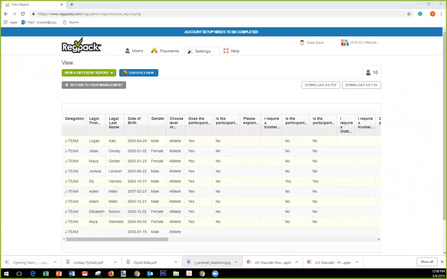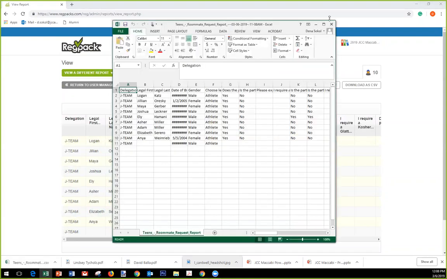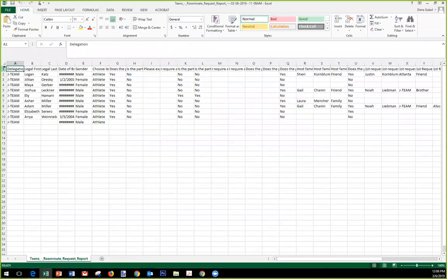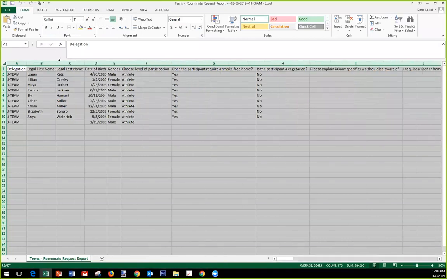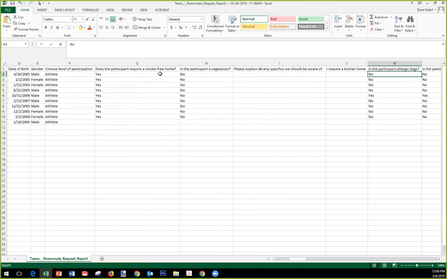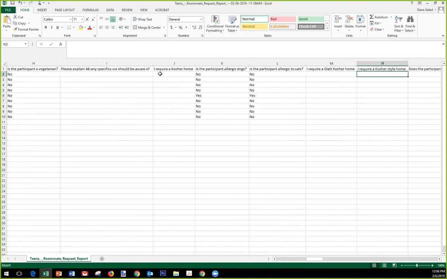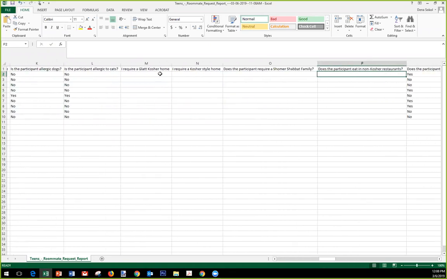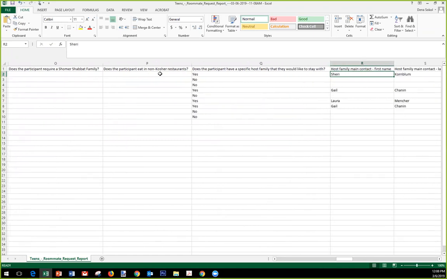What you'll find in this CSV, in this Excel document generated out of the system, is all the information related to what you're doing in the system for matching. It'll allow you to play the puzzle piece, right? Do they require a smoke-free home? Are they vegetarian? Are they allergic to dogs or cats? Do they require any kind of kosher home? And then, do they have a specific roommate request?